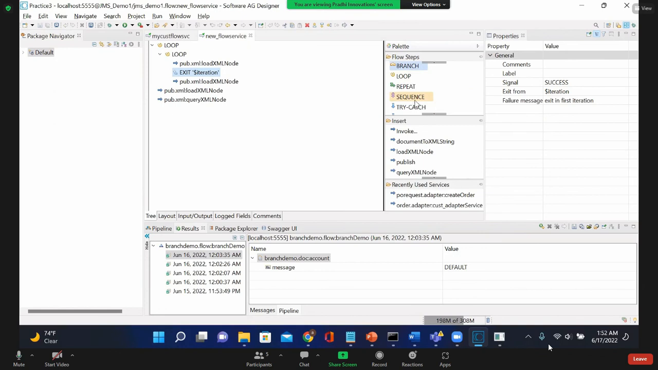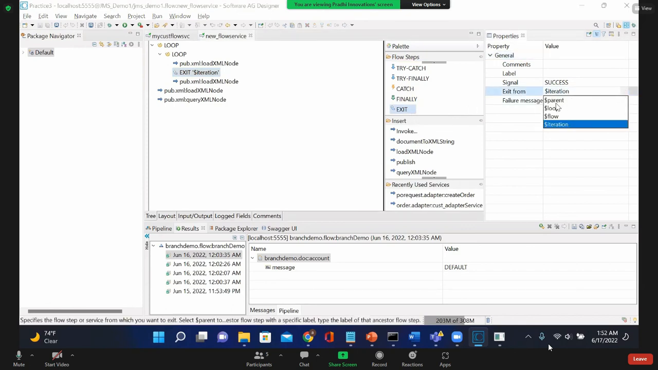Success, failure, and done. Yes, so now you remember. Okay, and exit we know. Now, exit again we have 4 options: parent, label, parent loop, full iteration, no iteration.